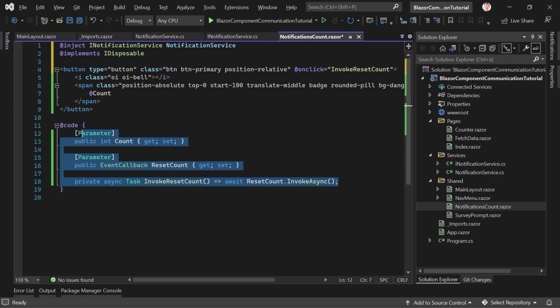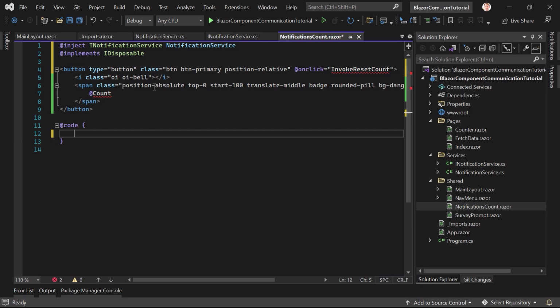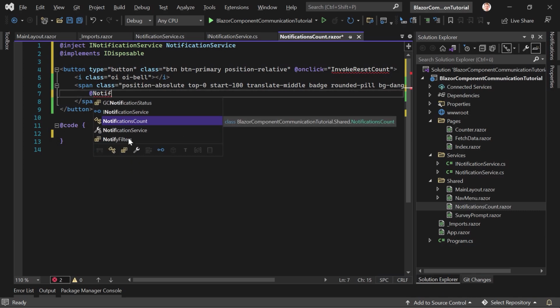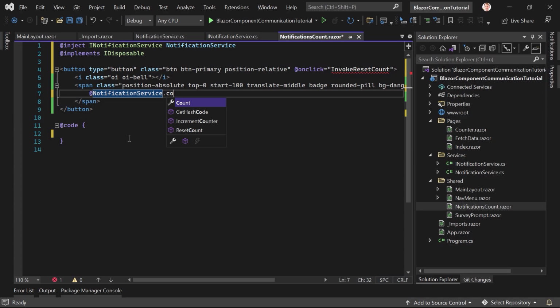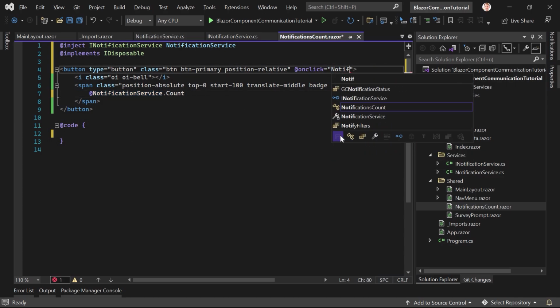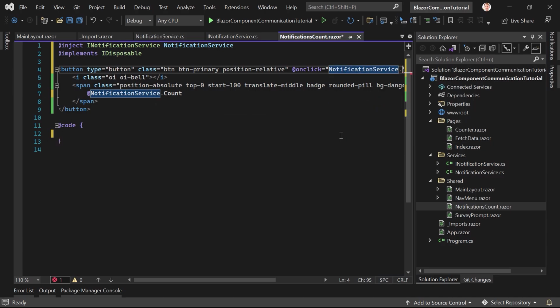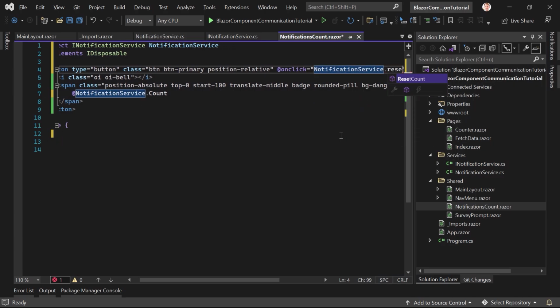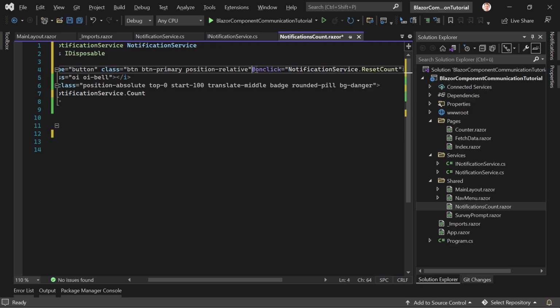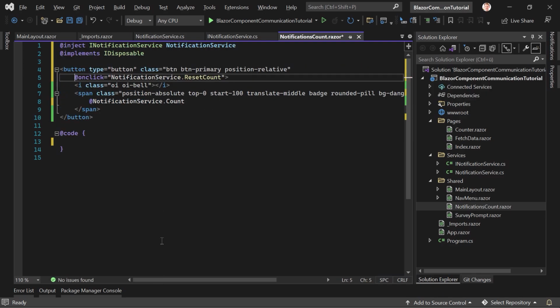And now this is getting interesting. Actually, we don't need any of that stuff anymore. So let's just remove it. And now you see it's not available anymore, right? So we can use our notification service now for these values and the function. So NotificationService.Count, the first thing. And here now we use NotificationService and then the function ResetCount. All right, let's maybe put this in a new line like that. Now you can see it a bit better.